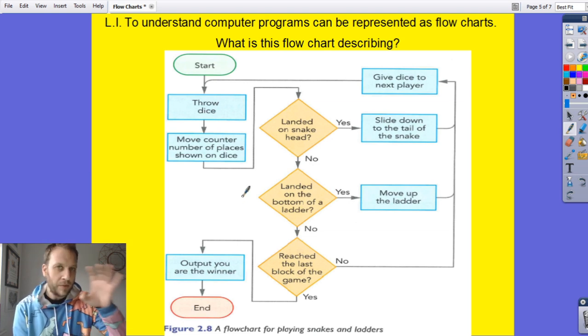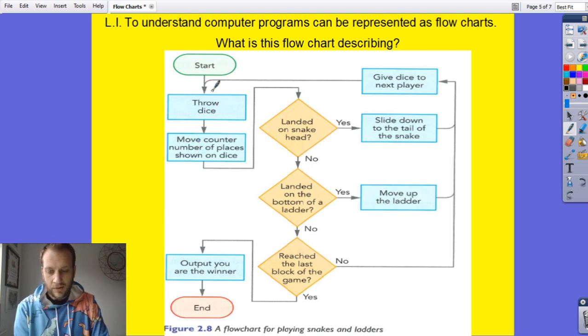Now actually what I want to do is break this down. I want to take this into smaller bits. So I want to look at literally just this process today.